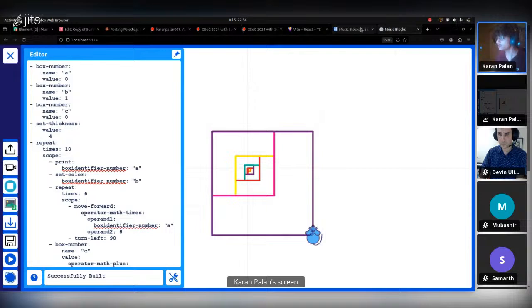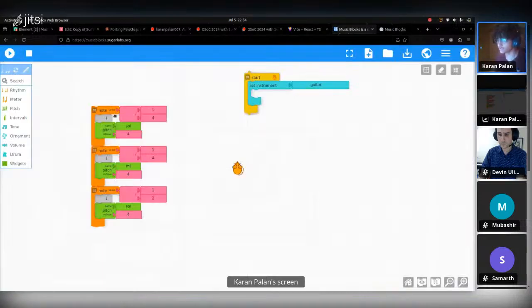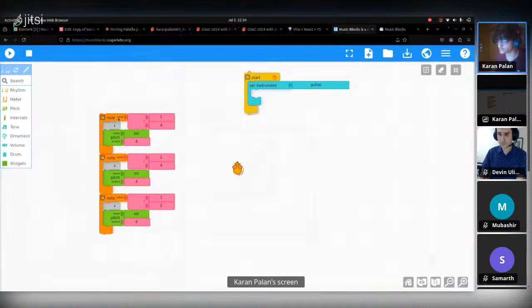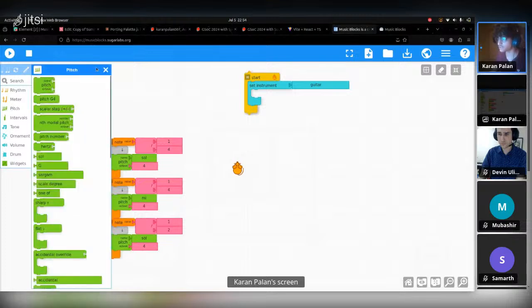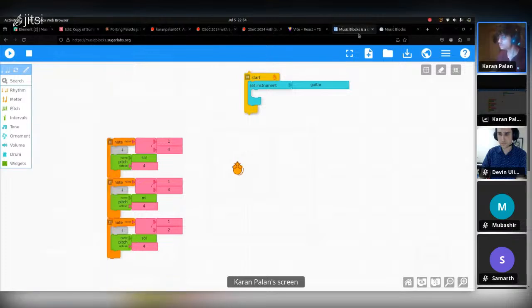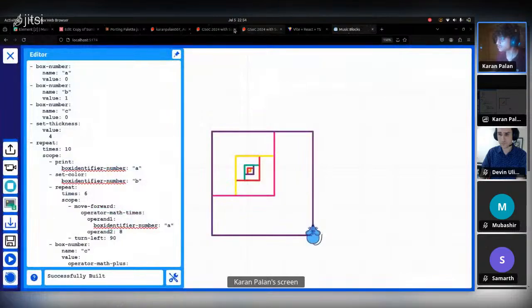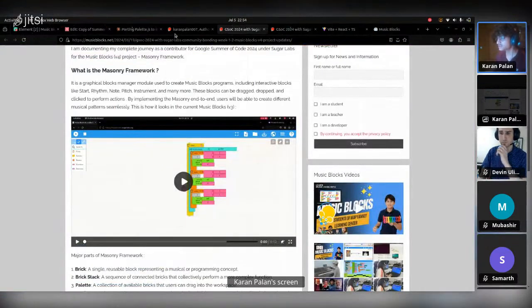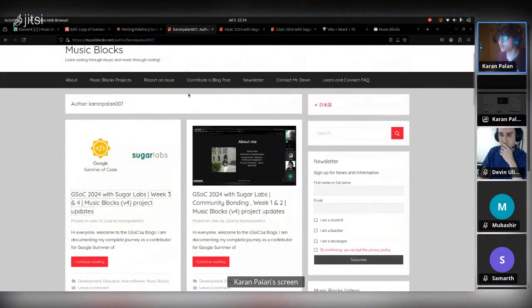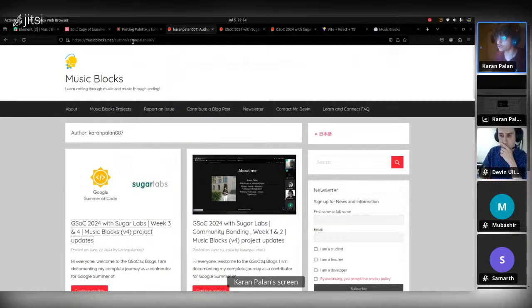And what I am working on is implementing this masonry framework, which includes the stack of bricks, palette, and the workspace. So I'll show you what I've been working on for the past weeks. So first of all, my blogs can be found on musicblogs.net/author/Karan Palan 007.